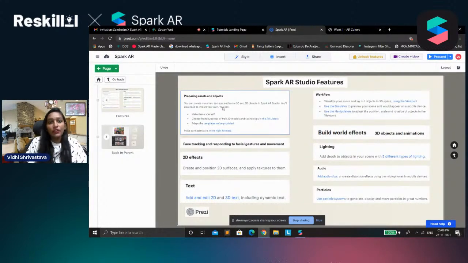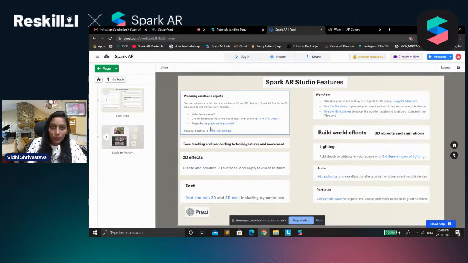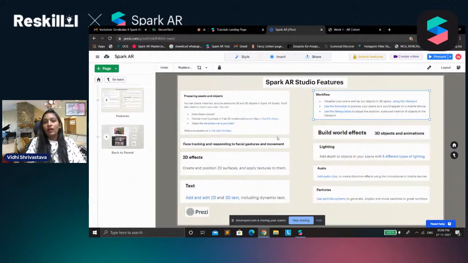You can create materials, textures, and some 3D and 2D objects. 2D objects you can easily find over the internet. You can use apps like Picsart or Canva, or anything will work. If you are making something like text, you can directly use it in Spark, so don't worry about it. The workflow we'll see once we go into the live workshop, then you will be able to see how we are going to create the project and use it according to your basic needs.